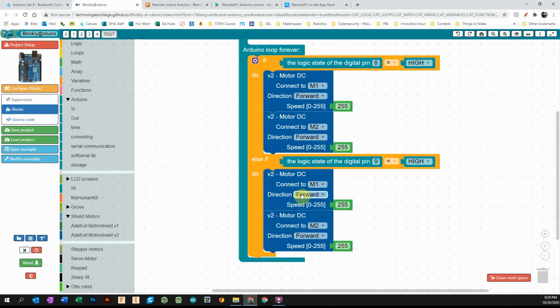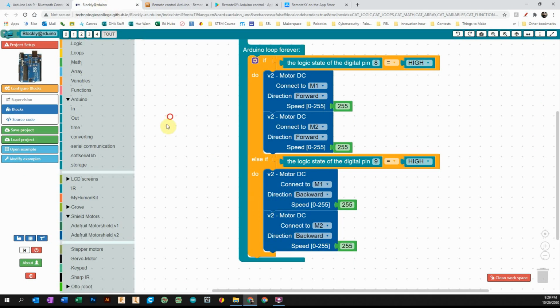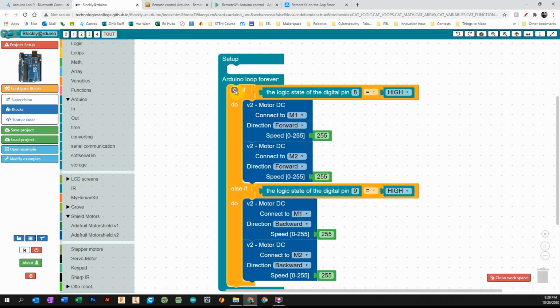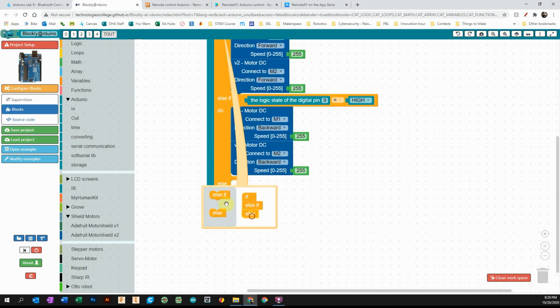And here, instead of saying forward, we're gonna say backward. So pin 9 will be high if the backward button is being pressed. When the backward button is released, pin 9 is low. So there's one last thing that we need. We need to add a final else.